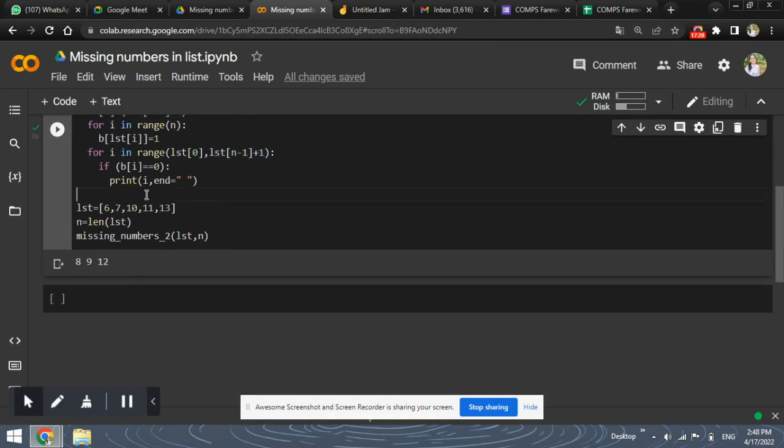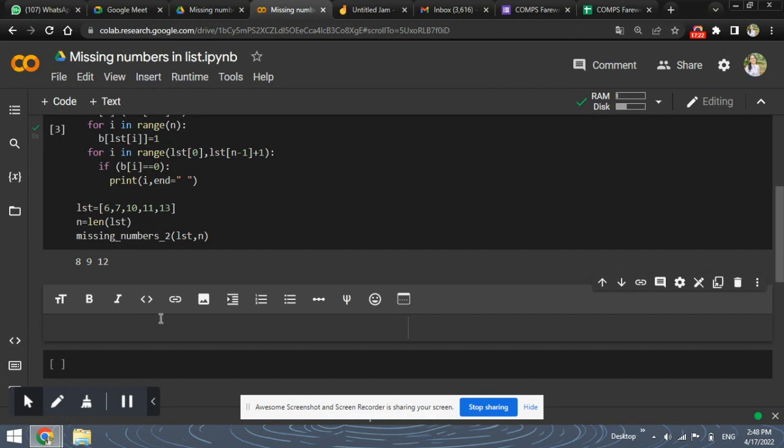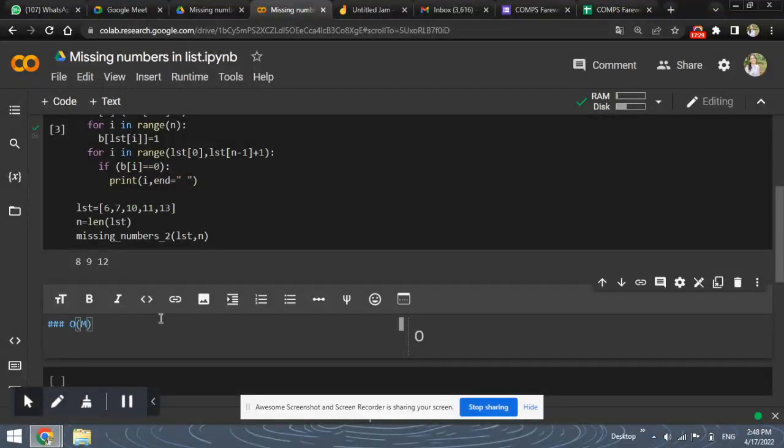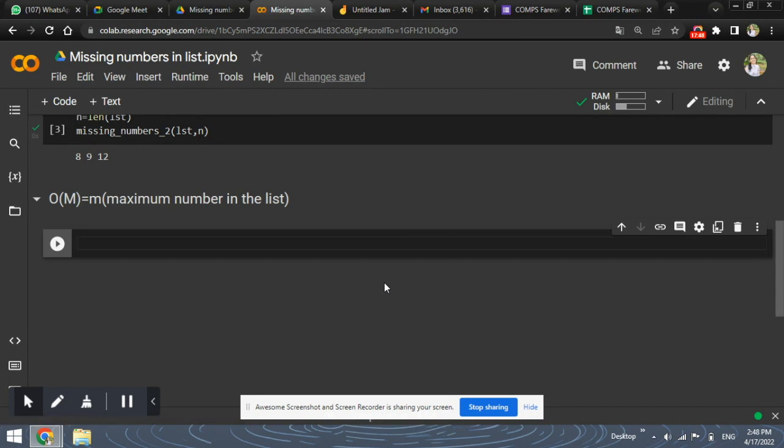The time complexity of this function is O(M). Here M is the maximum element of this list, because as you can see, it creates a list B which is equal to the maximum length. Okay, M is the maximum number in the list. So after this approach, we will be looking at another similar approach.